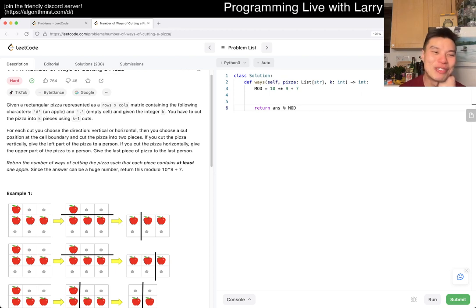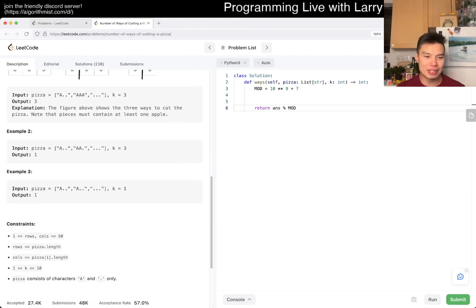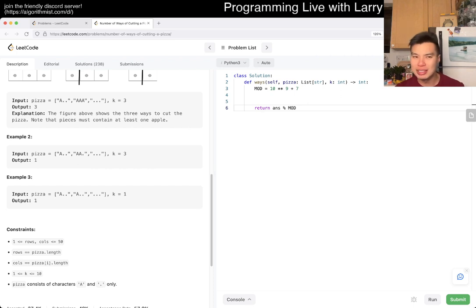If you cut the pizza vertically, give the left part of the pizza to a person. If you cut the pizza horizontally, give the upper part of the pizza to a person. Give the last piece of pizza to the last person. Return the number of ways of cutting the pizza such that each piece contains at least one apple. Since the answer can be a huge number, mod it. Okay, I'm going to look at the constraints real quick, but really, I knew what I wanted to do, and the question is just whether the constraints allow us to do it.